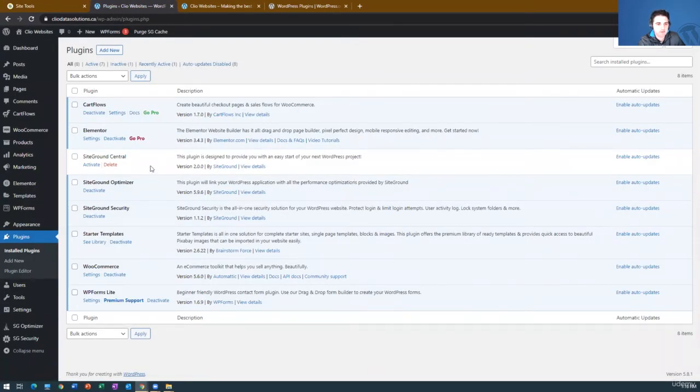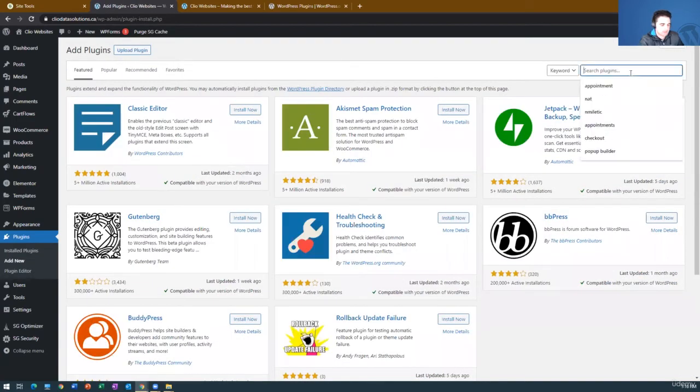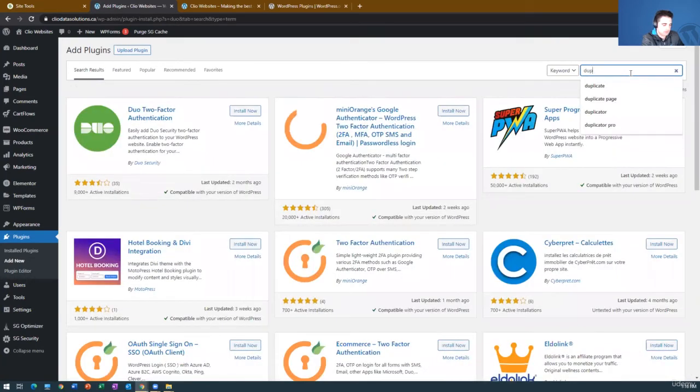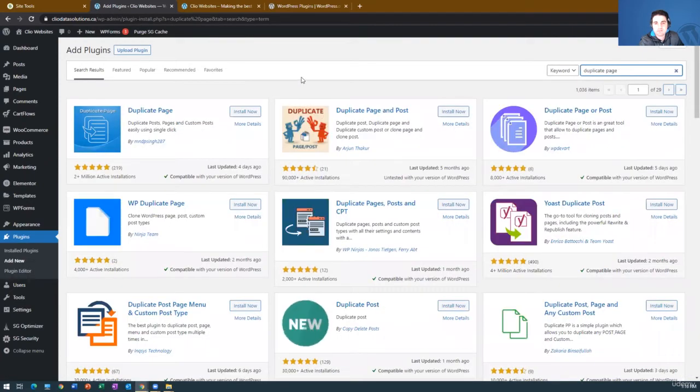All right, so we're back to this screen. What we're going to do next is add a new plugin. One plugin that I usually like to install is called Duplicate Page. Oops, sorry. Duplicate Page.